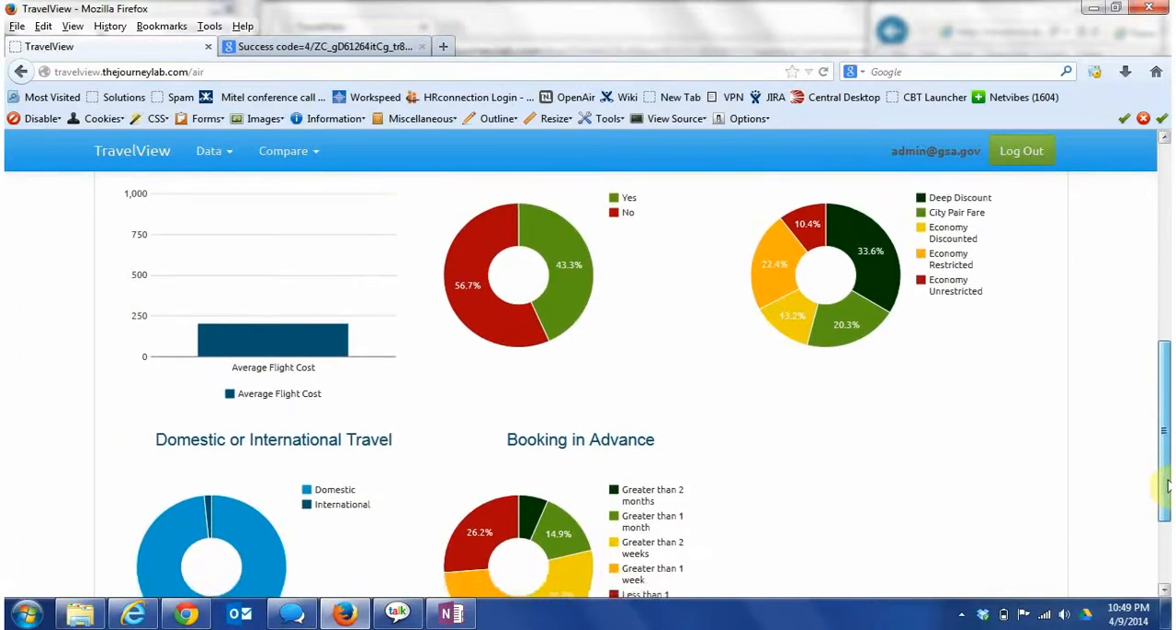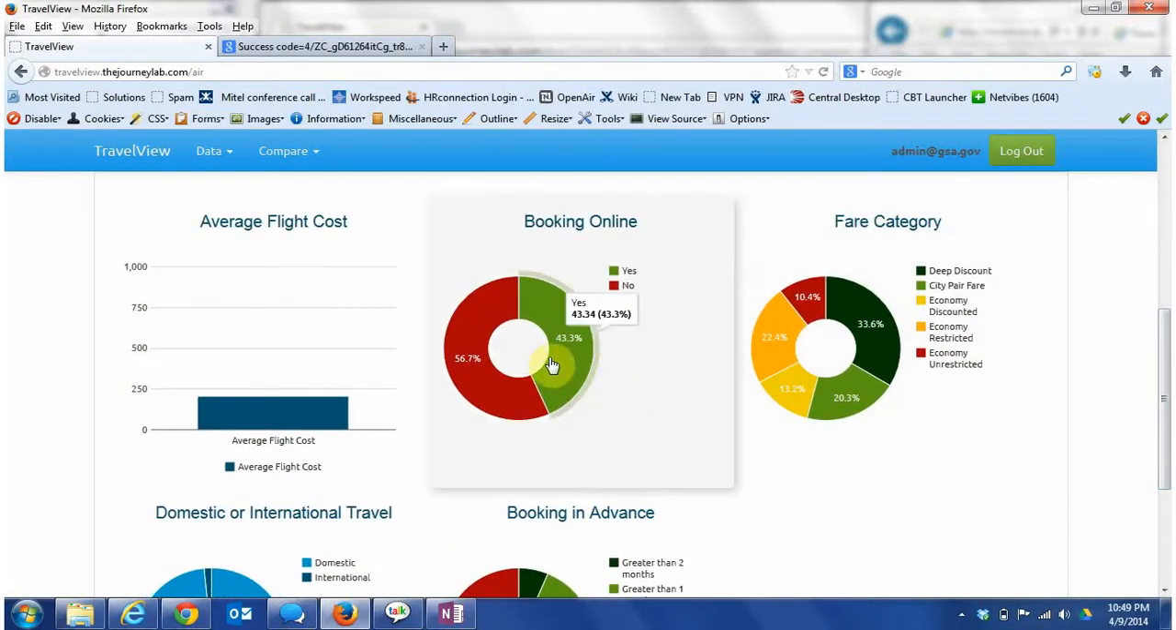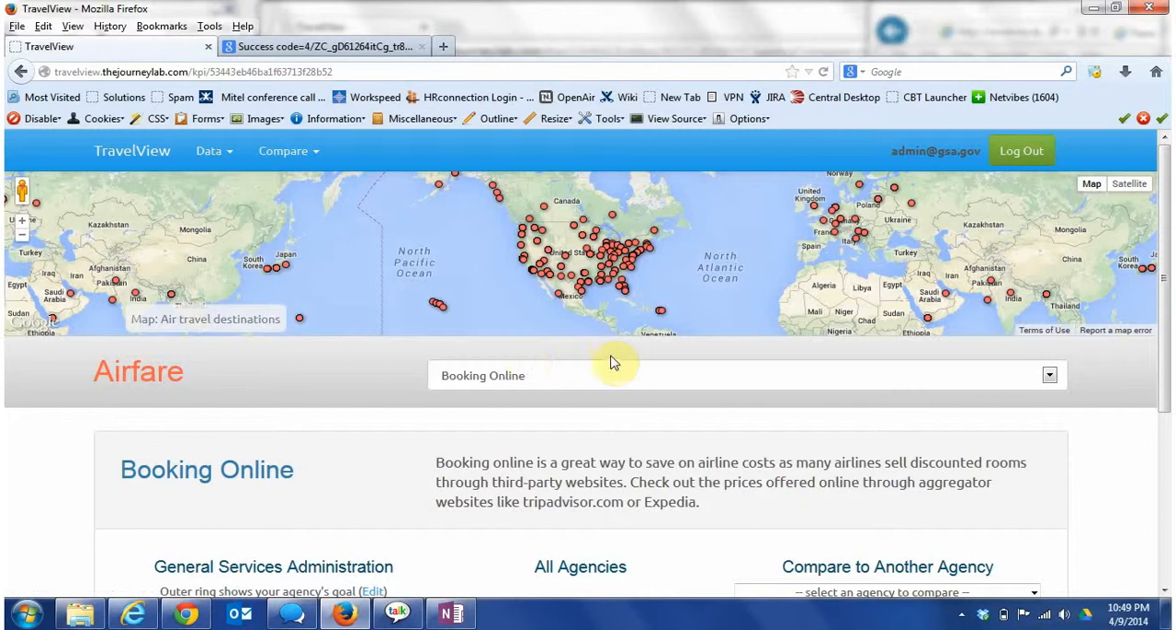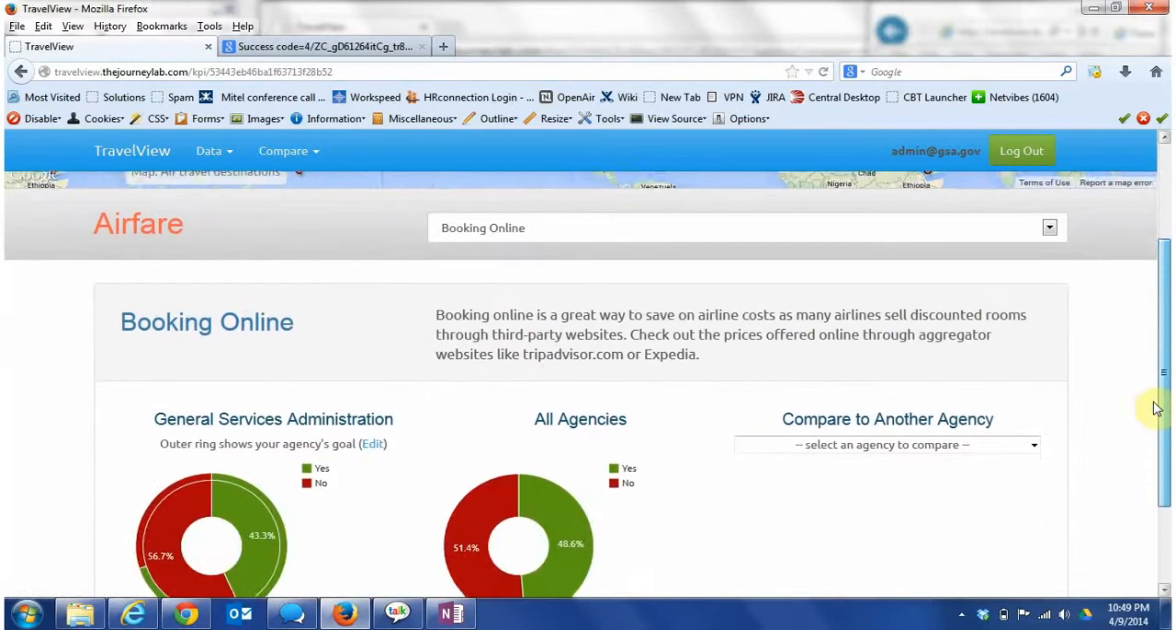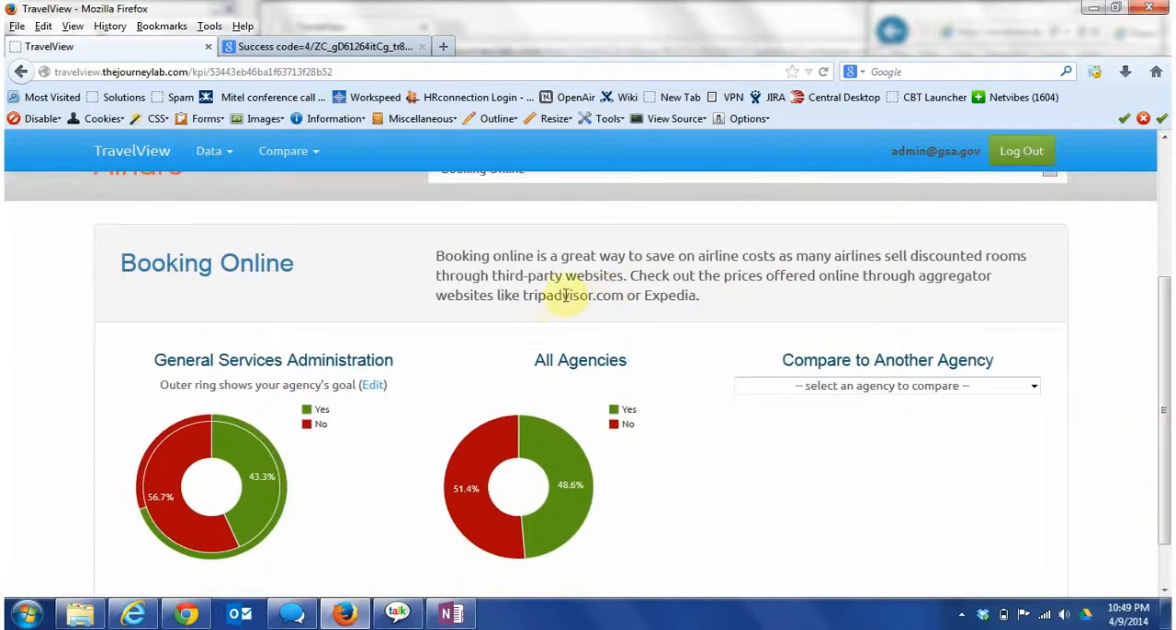So I can see how my agency is doing. For example, how are we booking online? We can click in and look at that in a little bit more detail, get some information about why that matters. And we can see that my agency is booking online about 43% of the time. And compared to all agencies, that's really underperforming. It's not where we want to be.